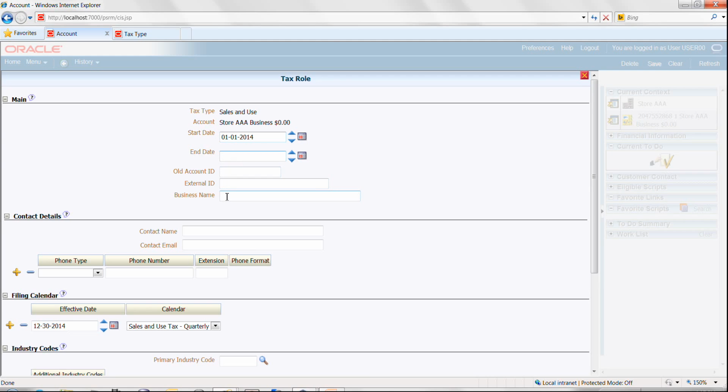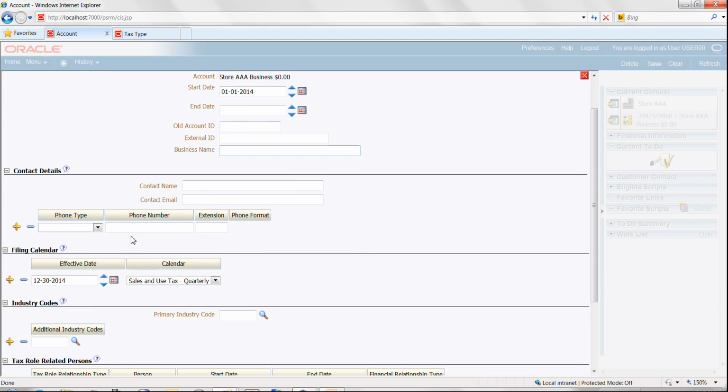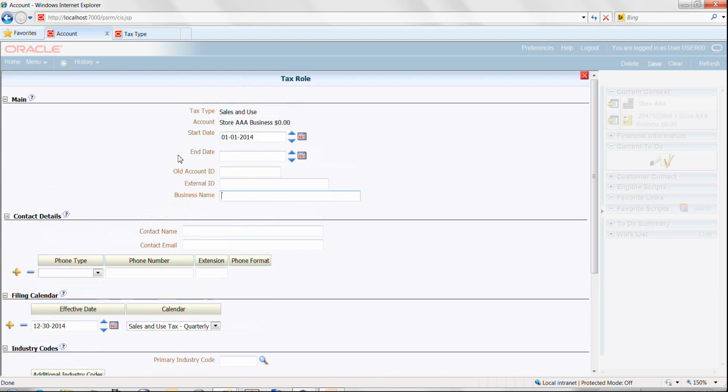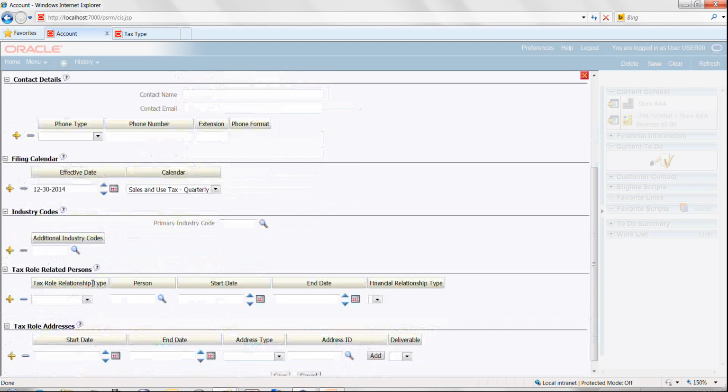You can change the business name if there's a different business name for this particular store, and you could have different contact information. And you can imagine that you could have different tax rolls for the same business. You could have, let's say, a chain of stores which are basically operating in different parts of the country with different tax law and tax rates, and you might create multiple tax rolls for each one of them. So there might be different contact information for each particular one.